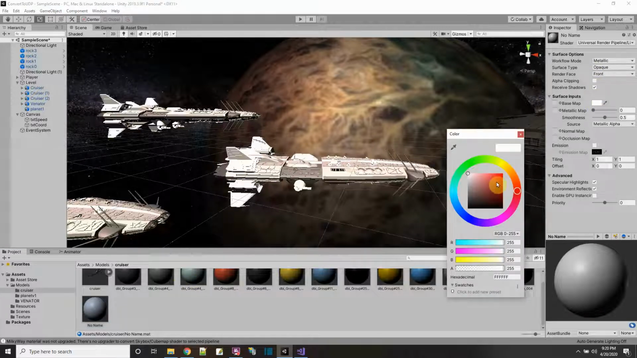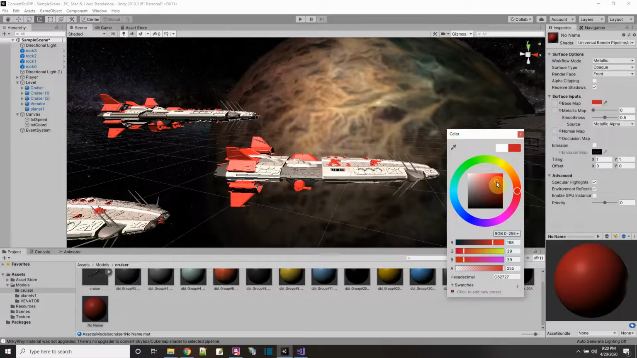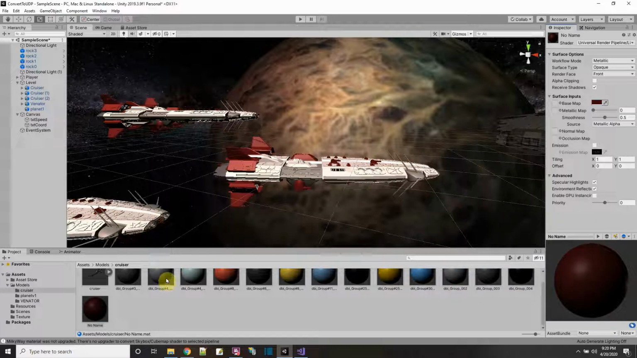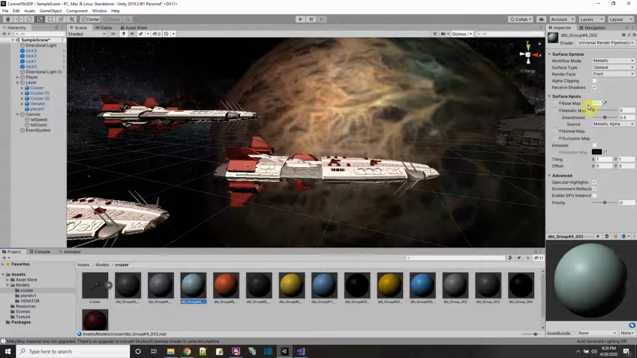See what happens if I change the color. Oh, ooh, that's cool. Ooh, yeah, I like that red. The darker red, though, because, you know, they're in outer space. Yeah, that's better. That's cool. And what else we got here? Where is all that gray coming from?